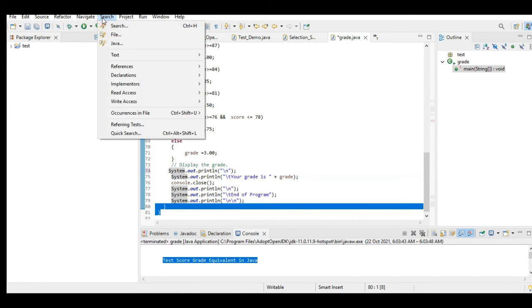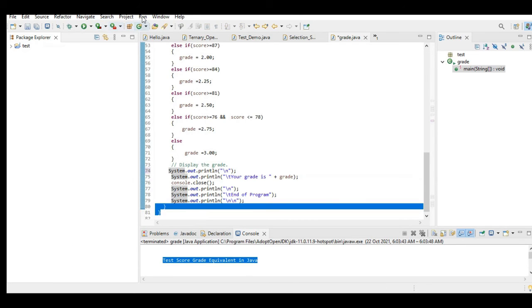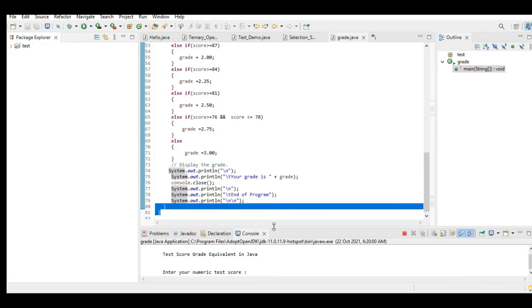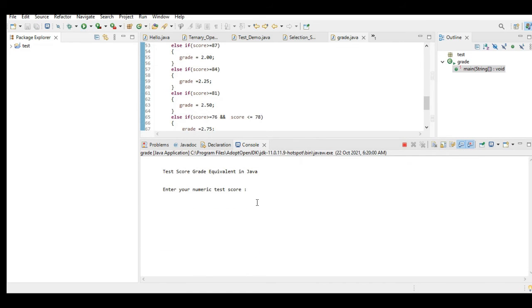Okay, so let's go here. Okay, run. Test Score Grade Equivalent in Java, enter your numeric test score. Let's say we have 87, your grade is 2.0, end of program. Another example, we have here 98, your grade is 1.0, end of program.